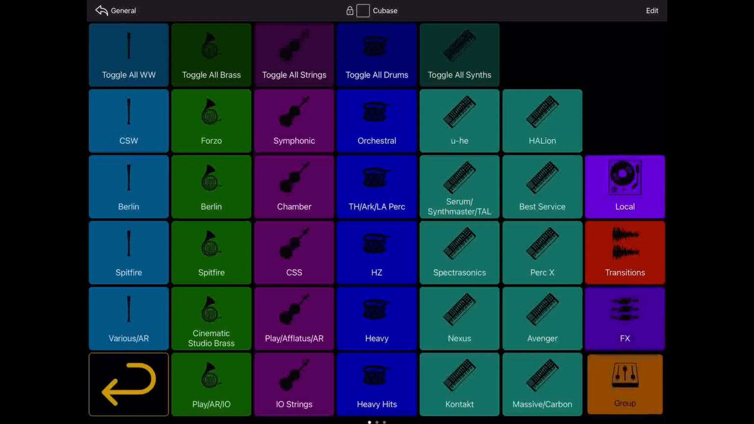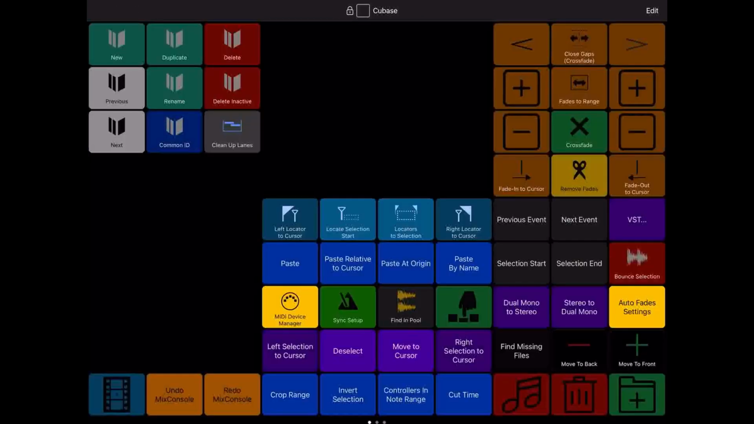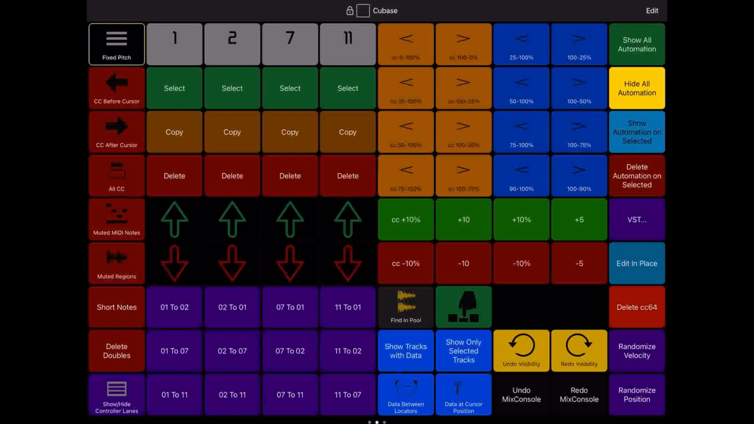So I can go back and I'm going to go to my second page, which is where I sit most of the time because it's basically all about controller data. All of these guys on the left are just invaluable. I mean, they're pretty straightforward. If it's red, it means delete or less. In this case, all these over here are deleting muted MIDI notes or muted regions. It's just really, really helpful.